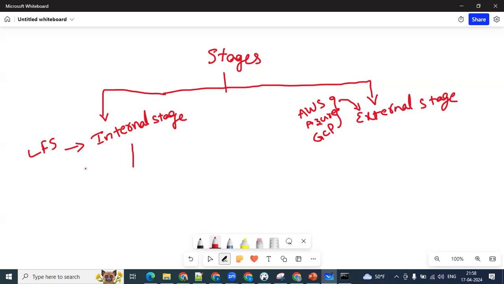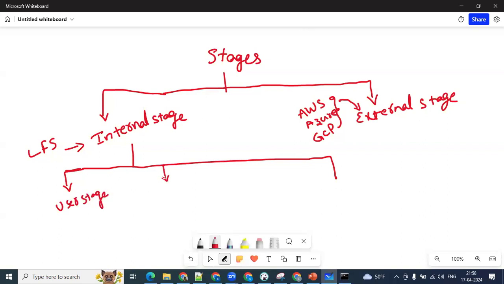Again, internal stages are categorized into three types. Now, what are the different types of internal stages? The first one is user stage. The second one is table stage. The third one is named internal stage.